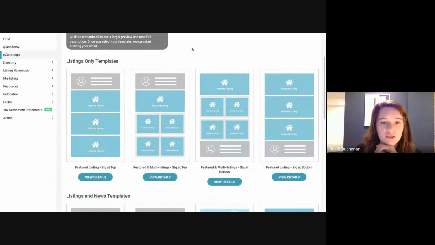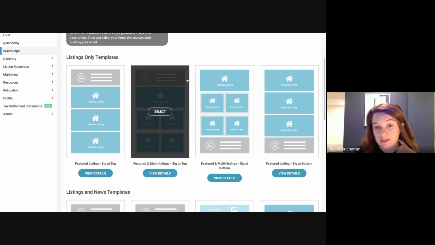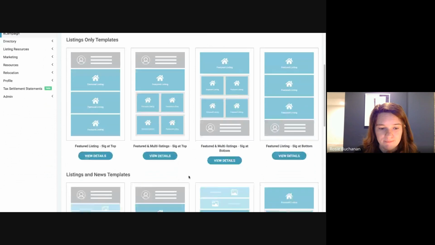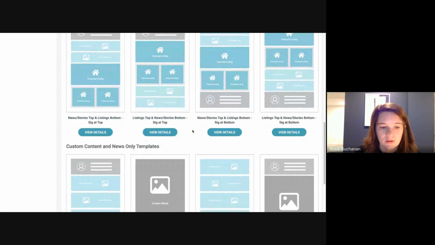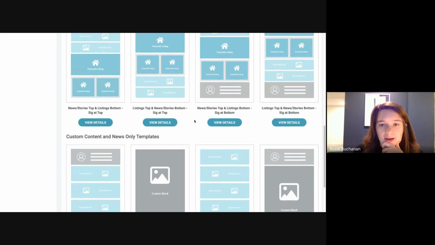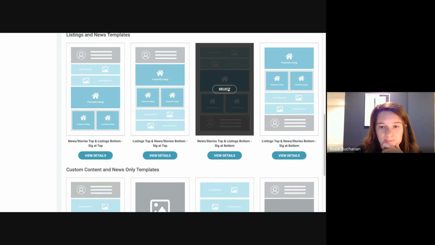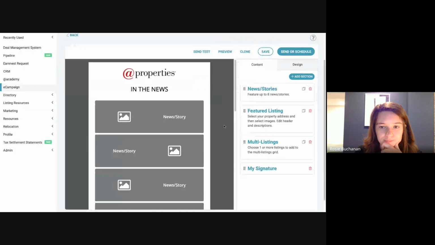And it's going to bring me into a couple different templates. So this first line here is going to be listings only templates. And you'll see the main difference is how the listings are configured, and if your signature is on the top here or on the bottom. And then you've got listing and news templates. And then you've got completely custom templates. I'm just going to choose one of these randomly, and it's going to pull me into the eCampaign builder.